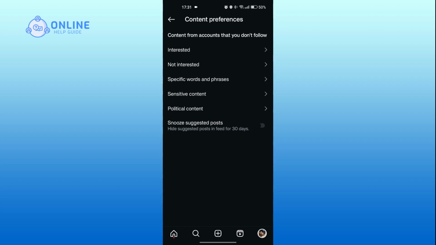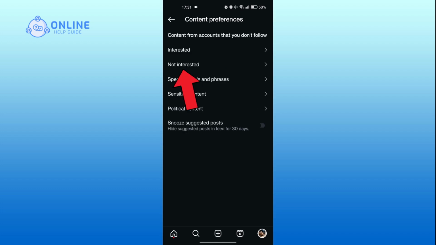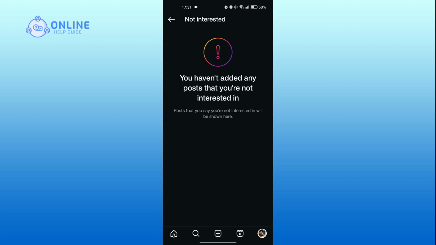Here there are various options. Tap on Interested. Make sure that the topics you're not interested in are not in this section. Then go back. Tap on Not Interested. Here you can find the posts that you have marked as not interested in.